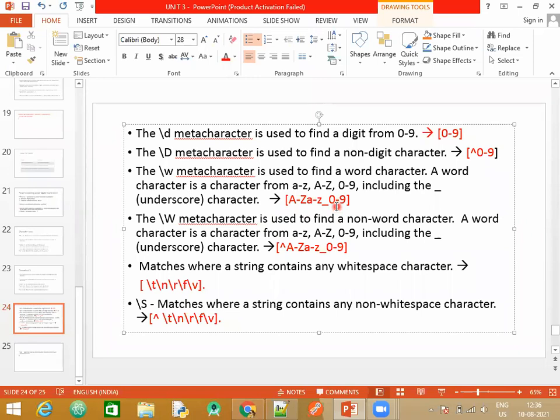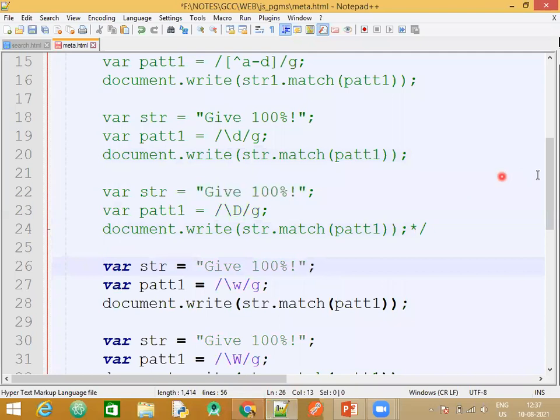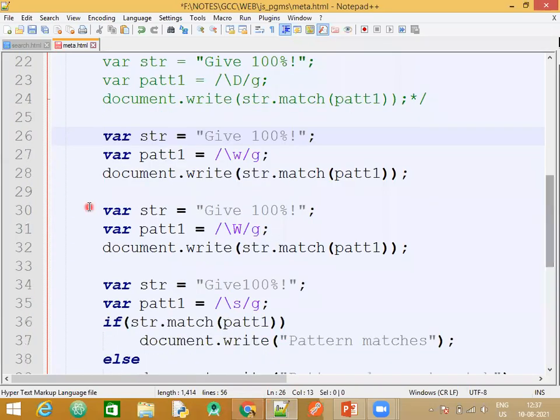That is the shortcut way. The actual pattern way of writing: capital A to Z I want to match, I want to match small a to z, I want underscore also, and I want 0 to 9 also. Right? But the shortcut way would be going for the meta character slash w. Now let's have a look here again. So you tell me now.